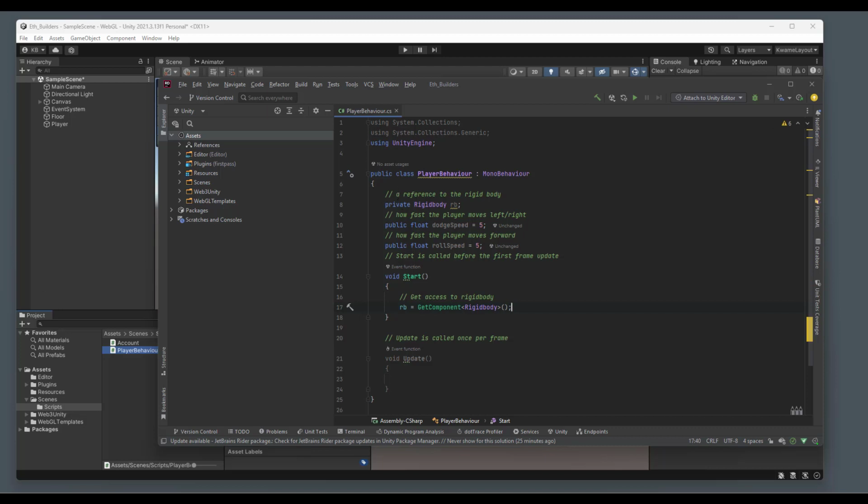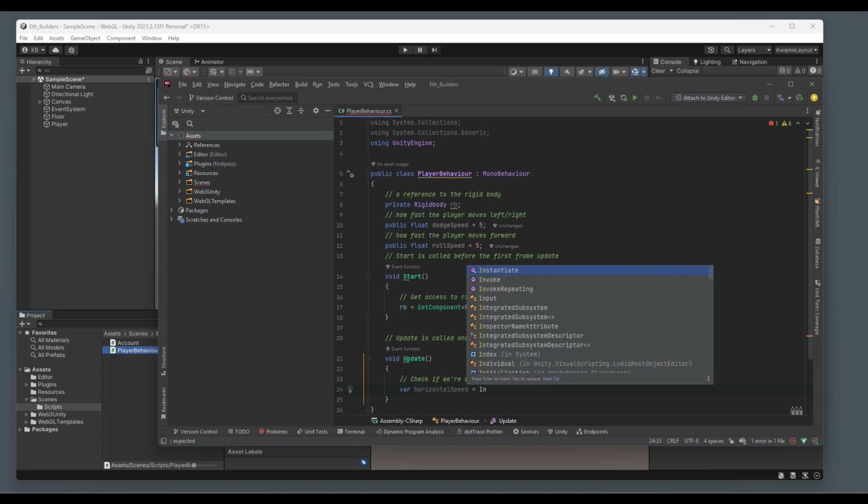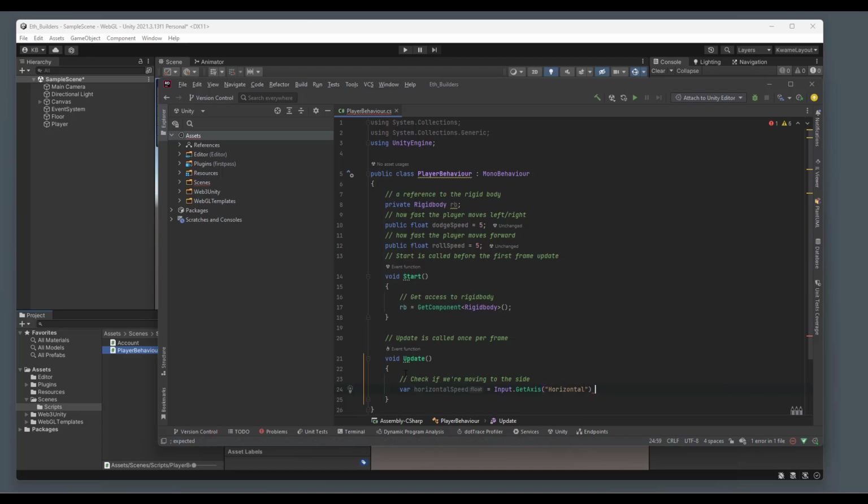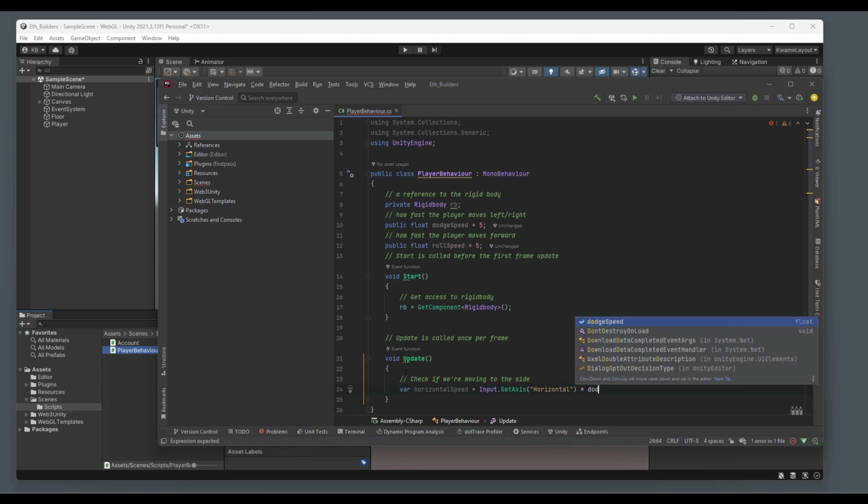Now on the update, we want the player to initially start. So we'll say check if we are moving to the side. So we'll say var horizontal speed, and we'll access the input system, get access, and we'll say horizontal, and this is going to be times the dodge speed.